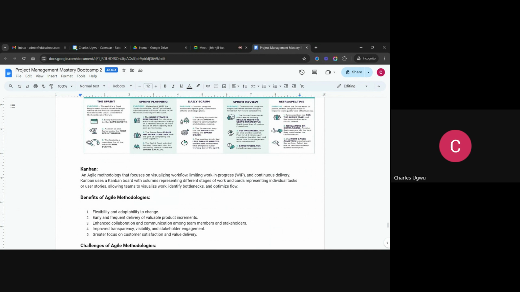We have it in Basecamp, but the board in Basecamp is new. Jira uses it. They will have a Kanban equivalent in Jira. We have it in Trello. We have it in Monday.com. We have it in almost all the project management collaborative software. They have it in Asana as well. So it's for visualization, to visualize the workflow, limiting work in progress and continuous delivery.